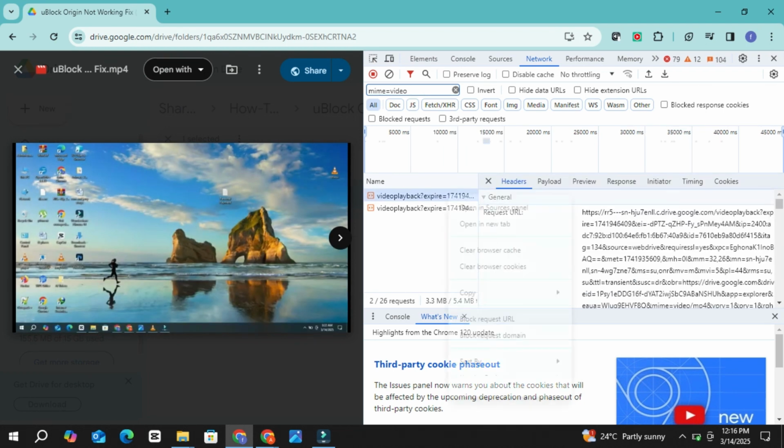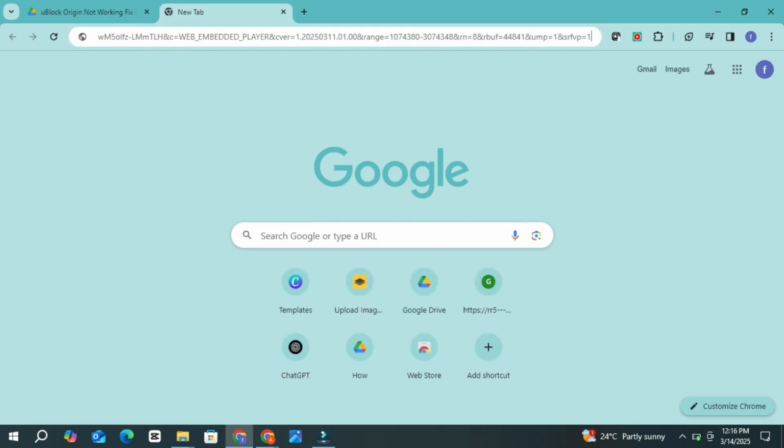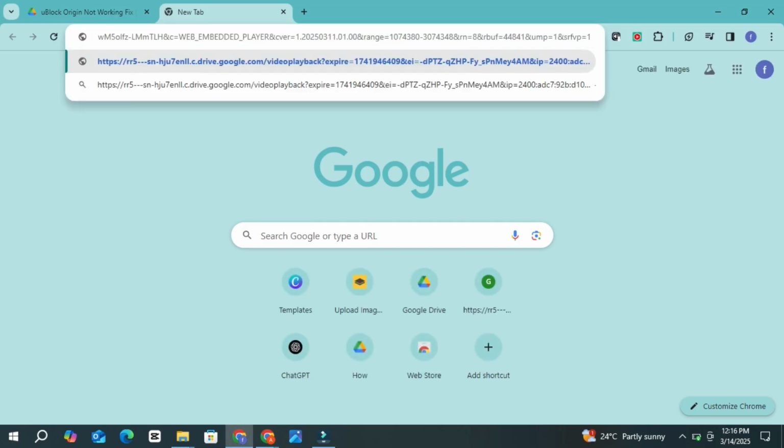Find the largest file, right-click on it, and select Copy, then Copy URL. Open a new browser tab and paste the URL you just copied. Important: delete everything after A in the URL. Press Enter. And now you will see the video playing in the browser.